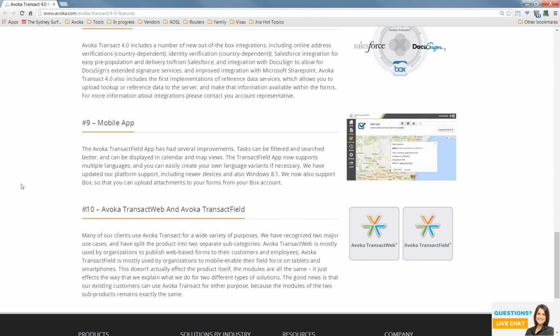from a marketing perspective, we've split Avoka Transact into Transact Web and Transact Field. This doesn't actually represent a difference in product. It represents more a difference in the way that we present the features that we have to prospective customers. Transact Web is more for public-facing customers who allow their customers to fill in forms usually anonymously on the website. Avoka Transact Field is more about having internal employees go out into the field with a tablet or another mobile device and complete forms in the field, either online or offline.